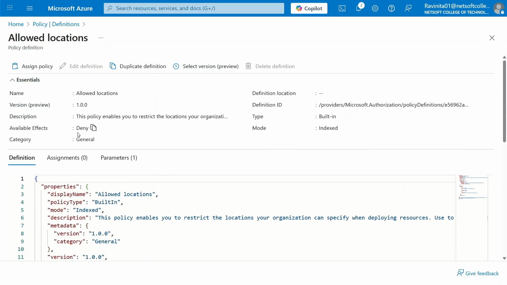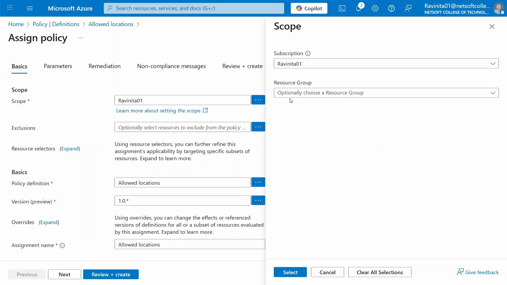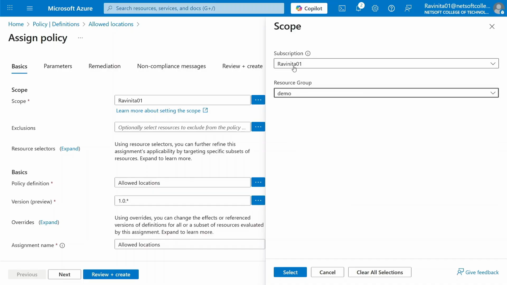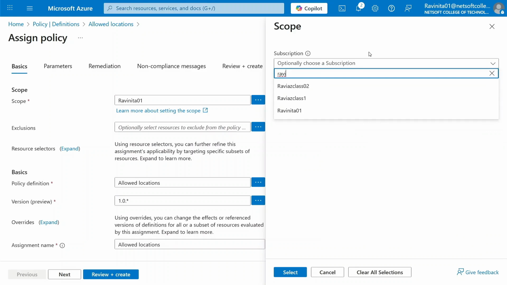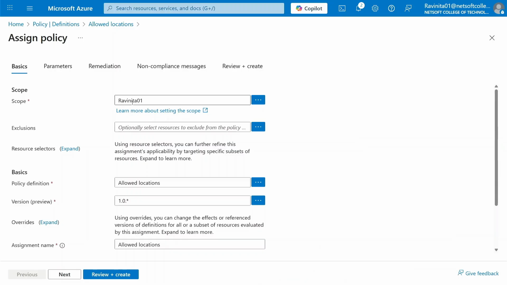Now, whenever you find the policy, you click on it. Okay, for example, allowed location, and then you click on assign policy. Then you will select your scope. Now, either you can apply the policy on subscription, or you can also target a specific resource group. If you apply it on the subscription, it will inherit to all the resource groups. If you apply it on the resource group, then you are targeting one resource group. Okay, select. So I only selected my subscription, let's say.